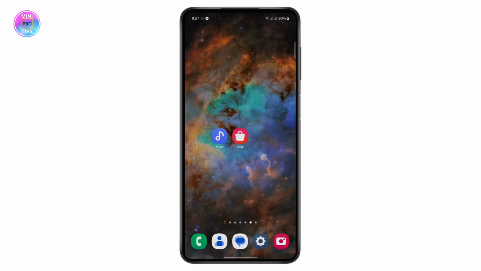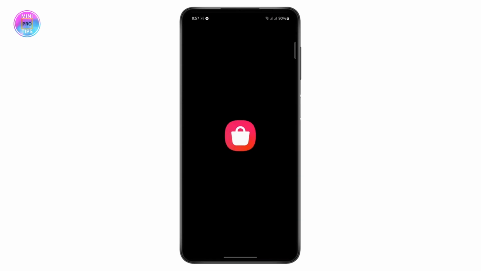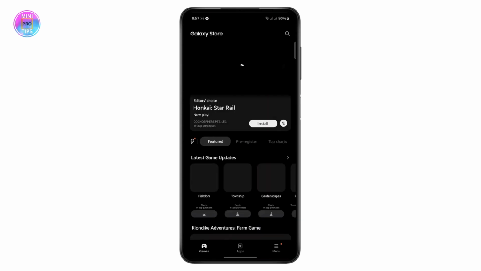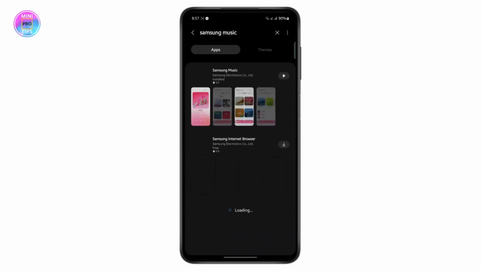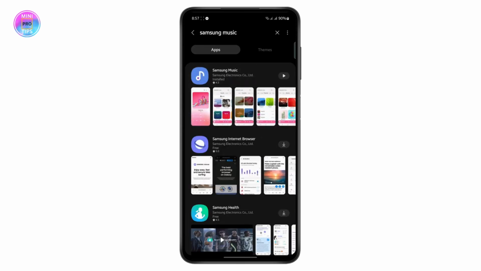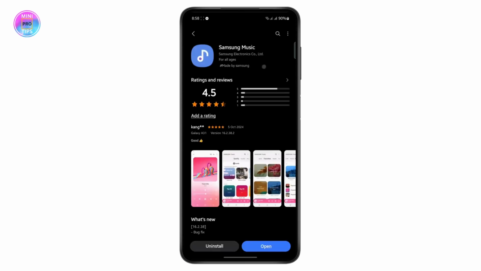For this, you will have to go to your store, Galaxy Store. So just open your Galaxy Store, and from here, just click on this search icon at the top right of your screen and then search for Samsung Music. Once you search for it, you will see this icon right here at the top of your screen.